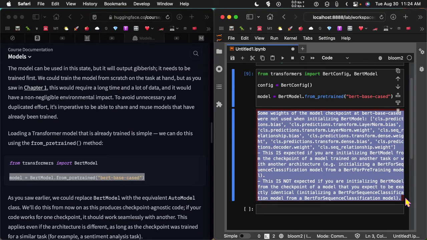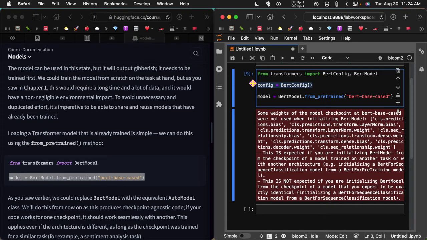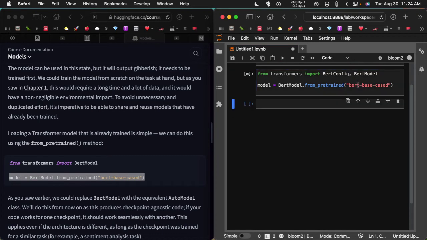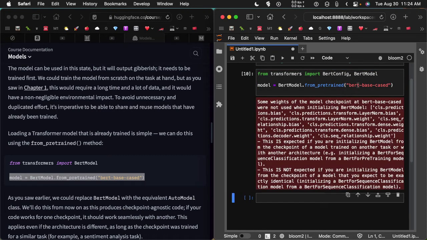I'm not really sure what's going on there. I guess maybe we don't need this here. Maybe this has configuration information in here that is not the same as what we see in BERT base case. So let's get rid of this configuration file and run it again. Shift enter. And we're getting the same thing back.